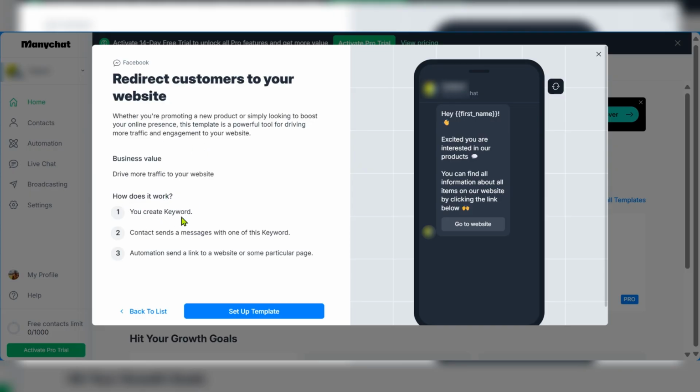How does it work? Create a keyword. Contact sends a message with one of these keywords. Then automation sends a link to a website or some particular page. So we're going to go ahead and use this template.